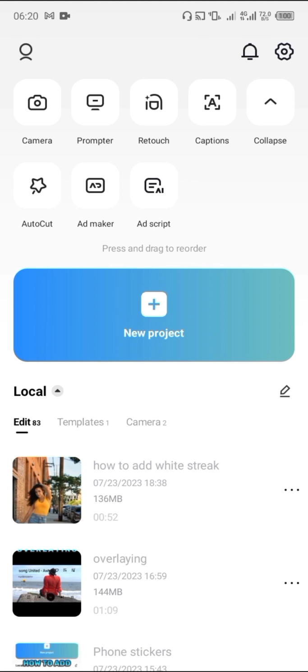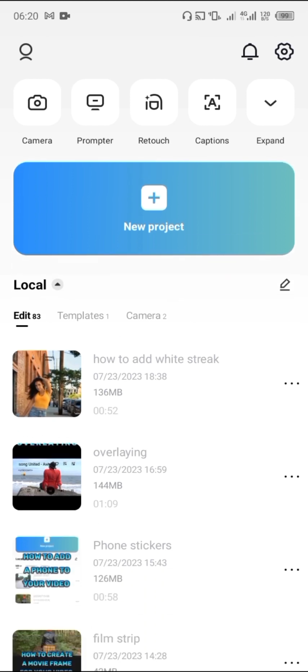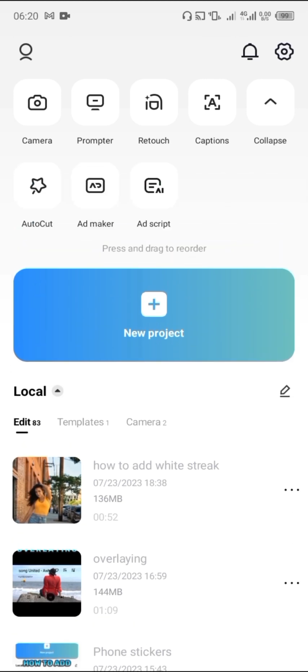So here you have, because this is not the ordinary Capcut, this is the pro version, you have all these other options at the top here. You can expand or collapse it here. The ordinary Capcut app doesn't have that feature. So you have camera, prompter, retouch, captions, the collapse and expand button. You have the auto cut, you have the ad maker and the ad script.